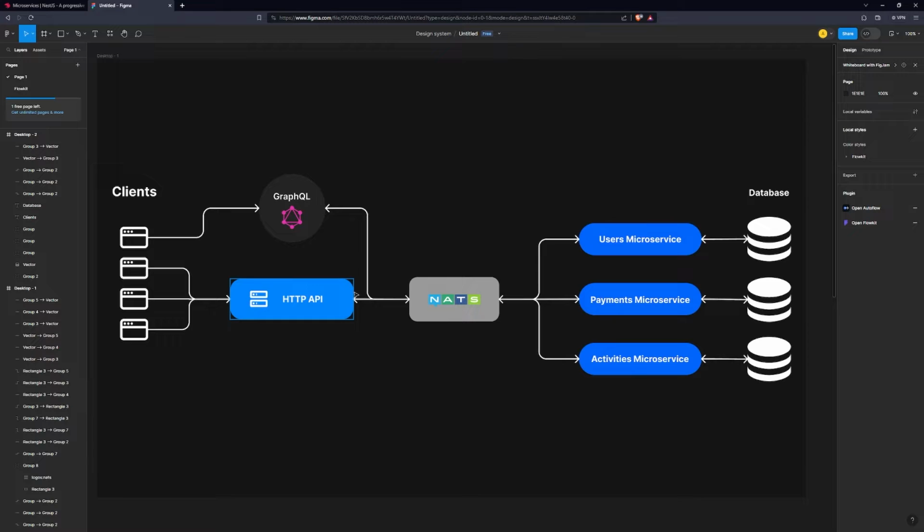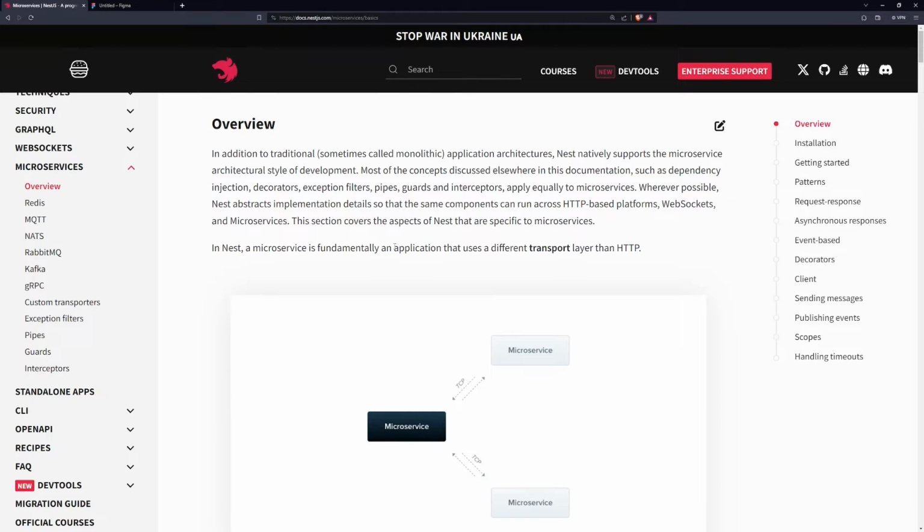Now, there are different ways on how you can communicate with the microservice. Sometimes you might actually just use an HTTP client to forward the request to the microservice. But in our situation, since we are using Nest.js, they actually define a microservice, and I'll show you right over here. They define a microservice application that uses a different transport layer than HTTP. So the standard in Nest.js is your microservices actually don't use HTTP. They still use TCP, but they use different transports such as Redis, NATS, RabbitMQ, Kafka, gRPC, and many more.